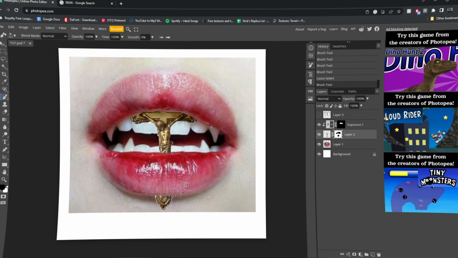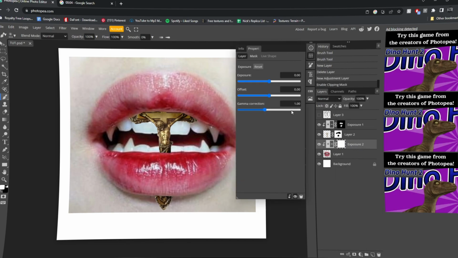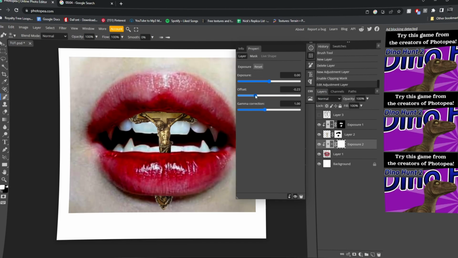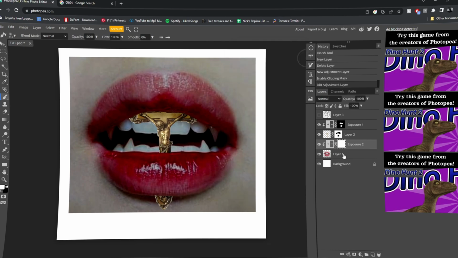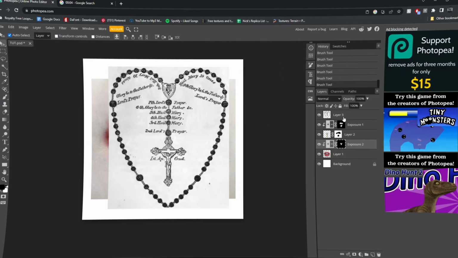I hope I don't lose the progress for us. I'll be mad. Yeah, we're gonna add another exposure layer because we gotta add shadows behind the cross just so it looks realistic. What we're gonna do now is add this around the lips.